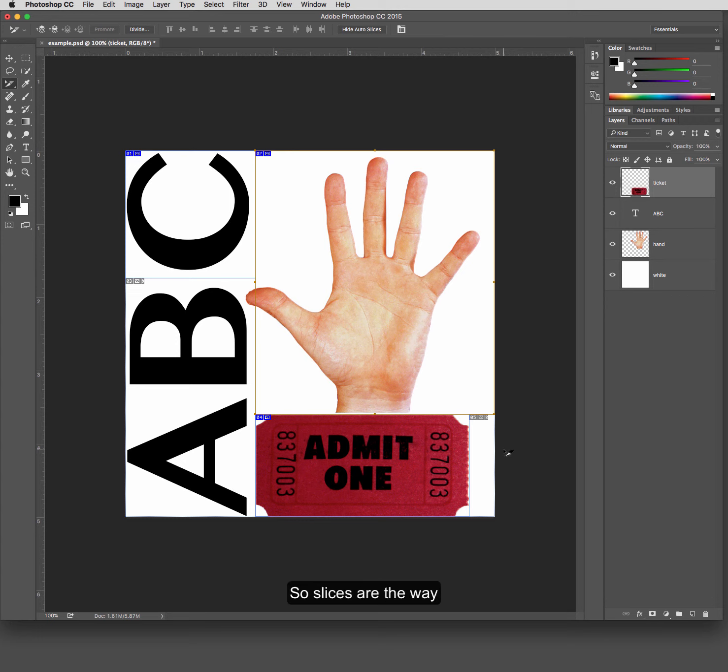So slices are the way to build graphics for the web in Photoshop. It's a great way to take apart a larger image and cut them into pieces for faster load time. So then the browser doesn't have to load the entire large photo, but rather just these little pieces, which makes it speed up and be much faster.